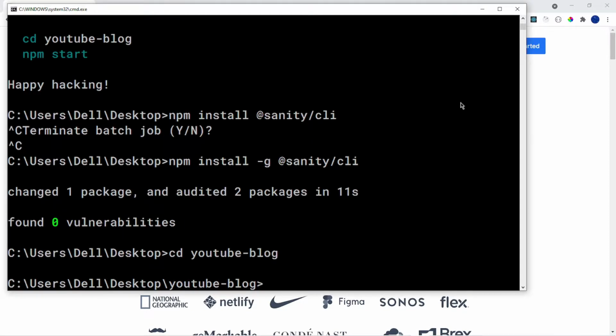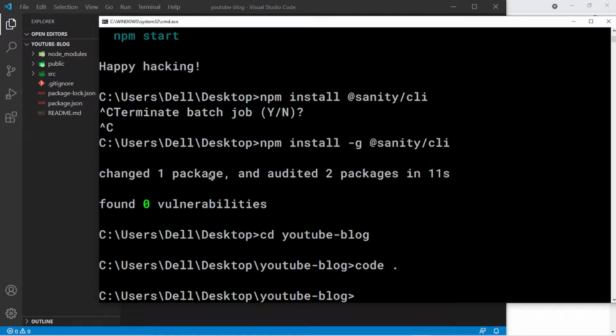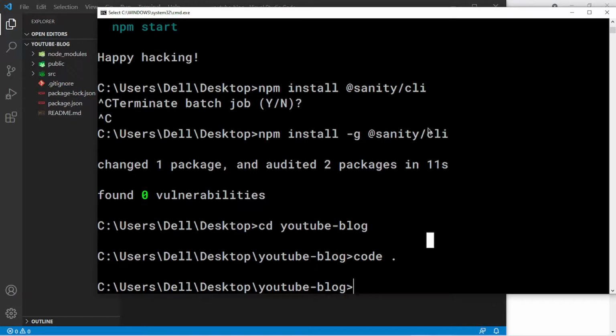Okay, and then I can cd into the folder that is created. So cd into youtube-blog, and then inside here I'm just going to open VS Code right there inside that folder. So code . Okay, so VS Code is open, but I still want to install a few more dependencies. In fact, I want to install all the dependencies that we're going to need before we actually begin.